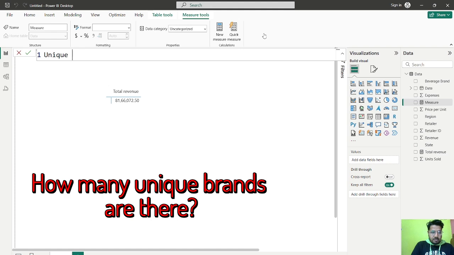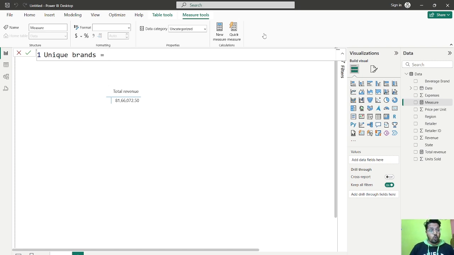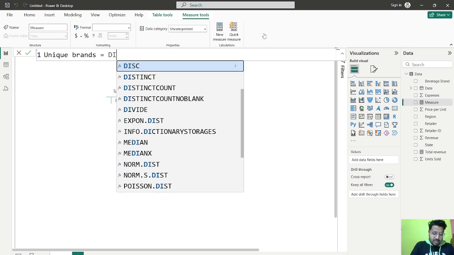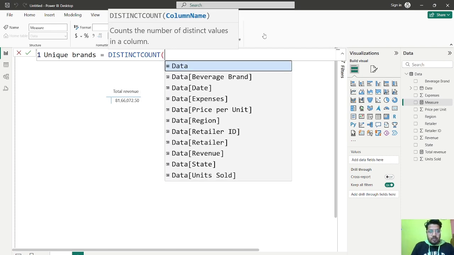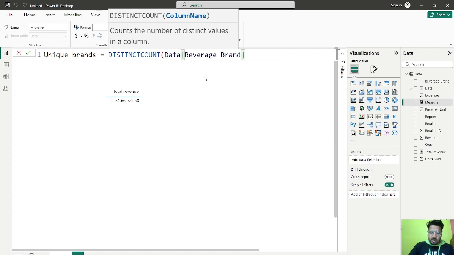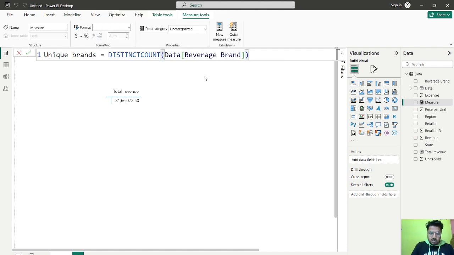So let's say the name is unique brands. For unique, there should be nothing duplicate. Okay, so for that we are going to use the distinct count function. So distinct count, the table name is Data, and the column is brands, meaning beverage brands, to see how many different kinds of beverage brands there are. So we can create it by using distinct count.